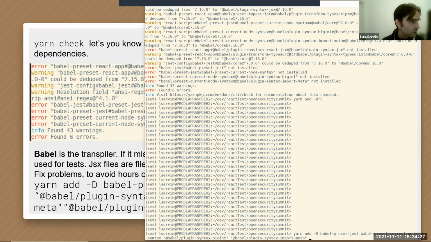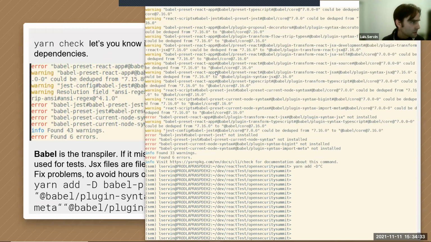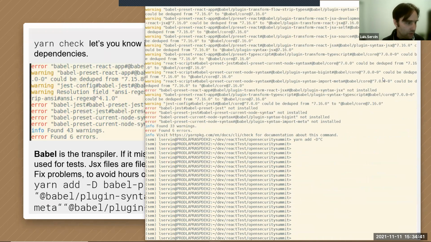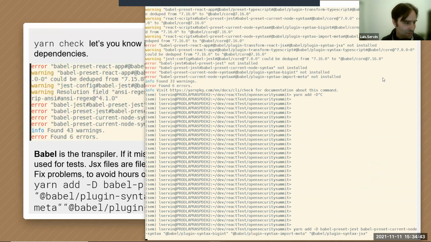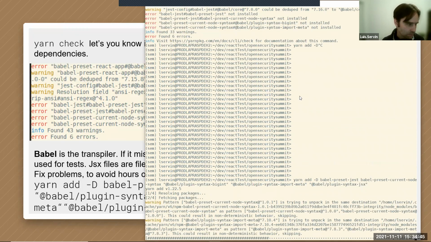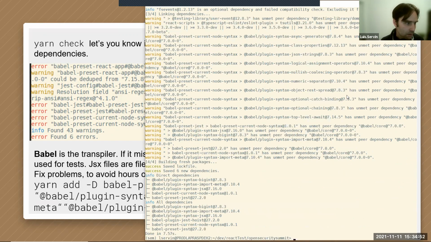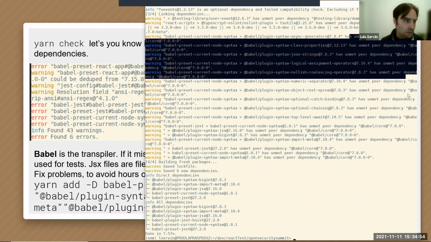And there was another one up here. Babel syntax JSX. And there was a sixth one. What was the sixth one? React scripts does not satisfy found match of, oh God, I don't want to bother with that right now. So let's get started. Okay, now I get a lot of things, right? Now I have unmet peer dependencies.